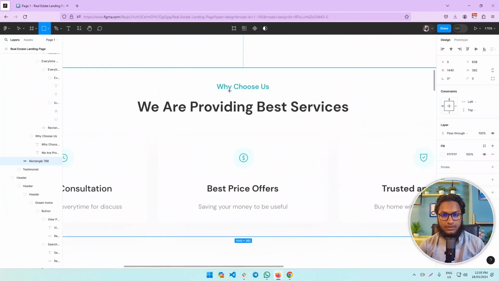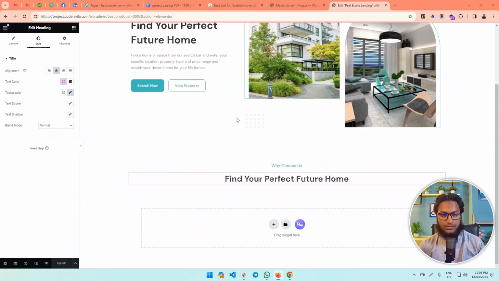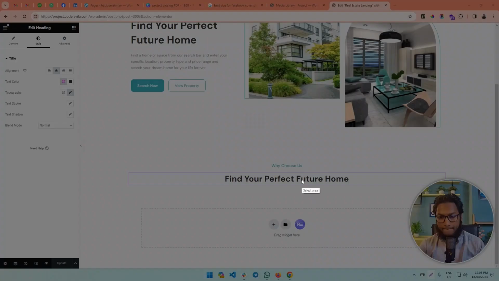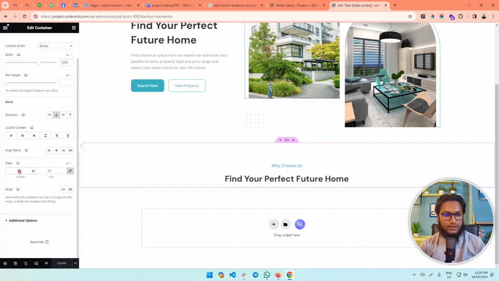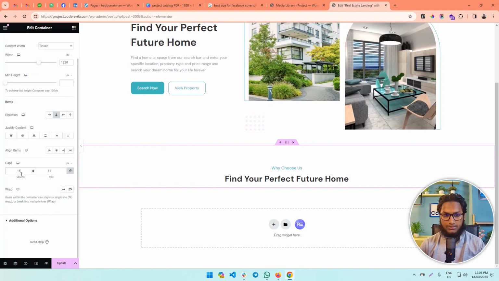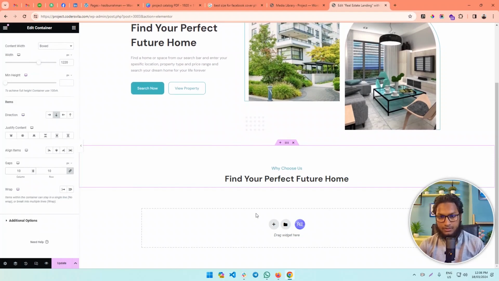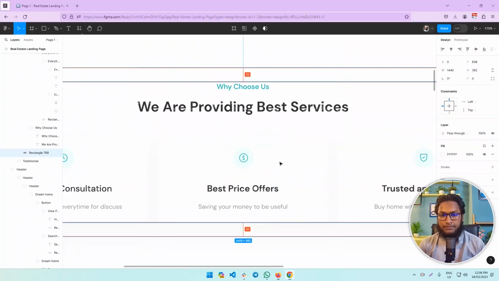Let's check the space. It's around 23 to 25. Okay, we can set the column gap 15 pixel or 10 pixel. You can use 15 pixel, so it will be okay.